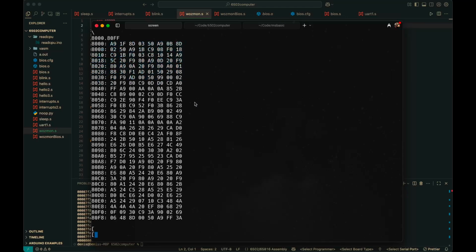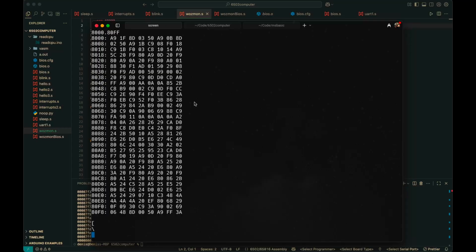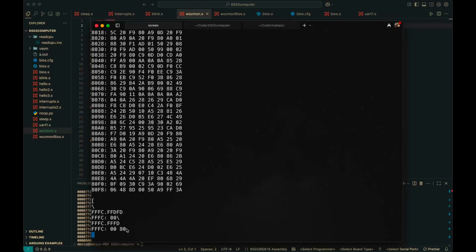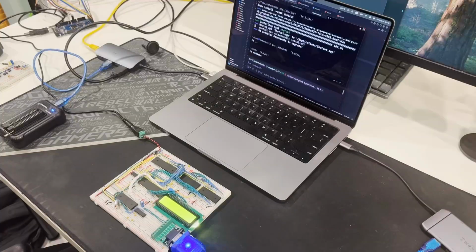Let's maybe look at the reset vectors. FFFC, whoops, screwed that up. As we can see, it's little endian. So it starts at 8000, which is where we saw the program started.